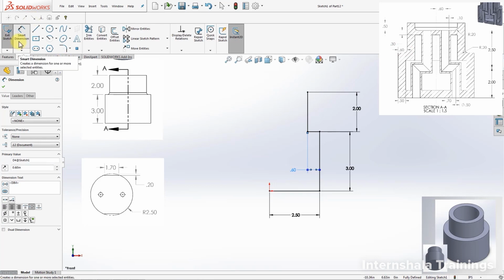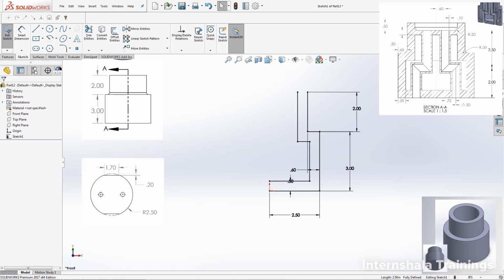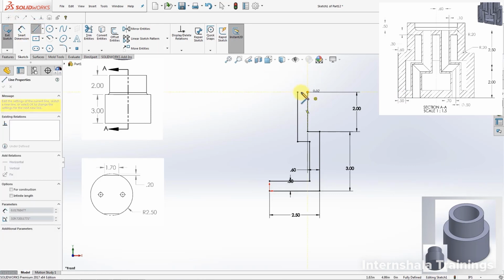Let's go ahead and make an offset. From the drawing, you can note that the offset is by ½ inch. So I'm going to offset entities. I'm going to select this. I'm going to reverse the direction, and for distance I'm going to type in ½ inch. And then I'm going to close this, close it like this, and close it like this.